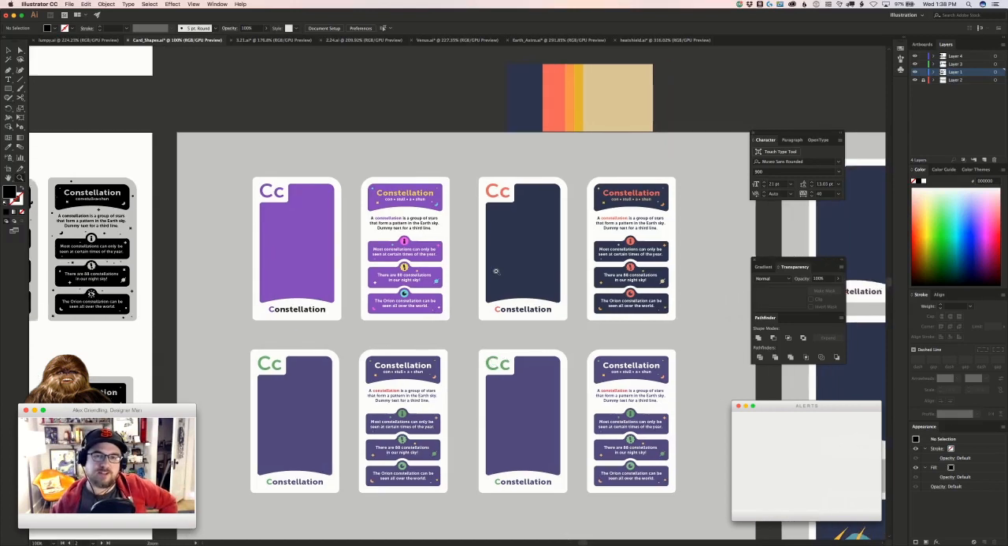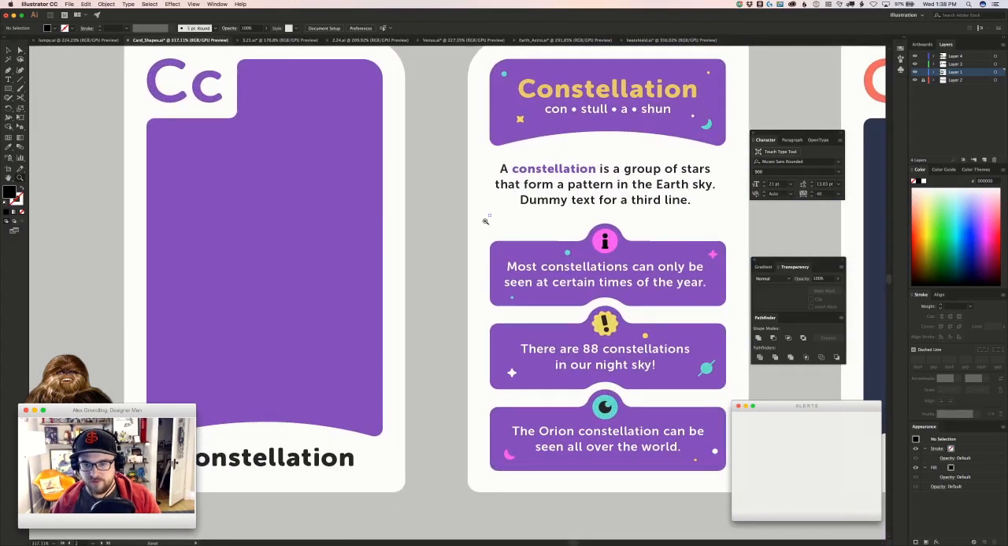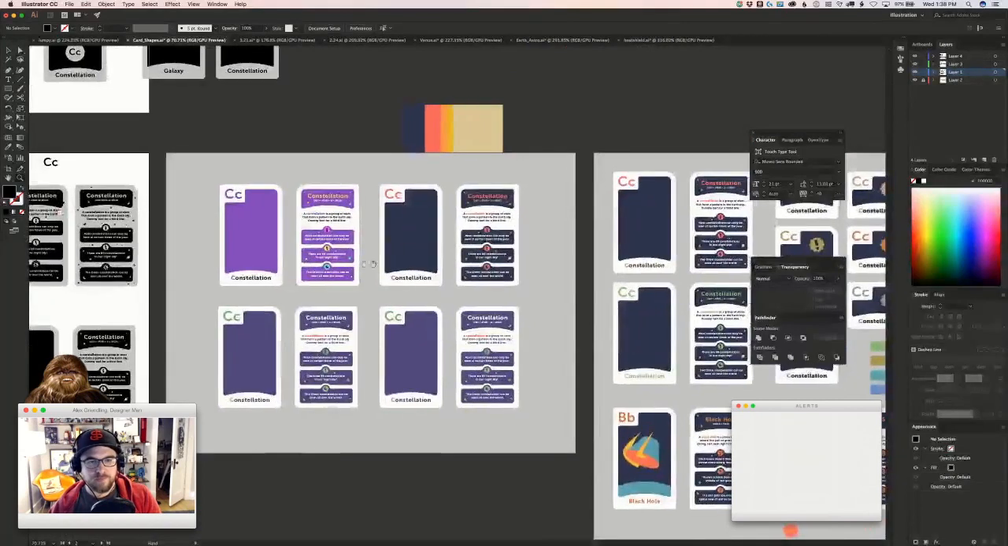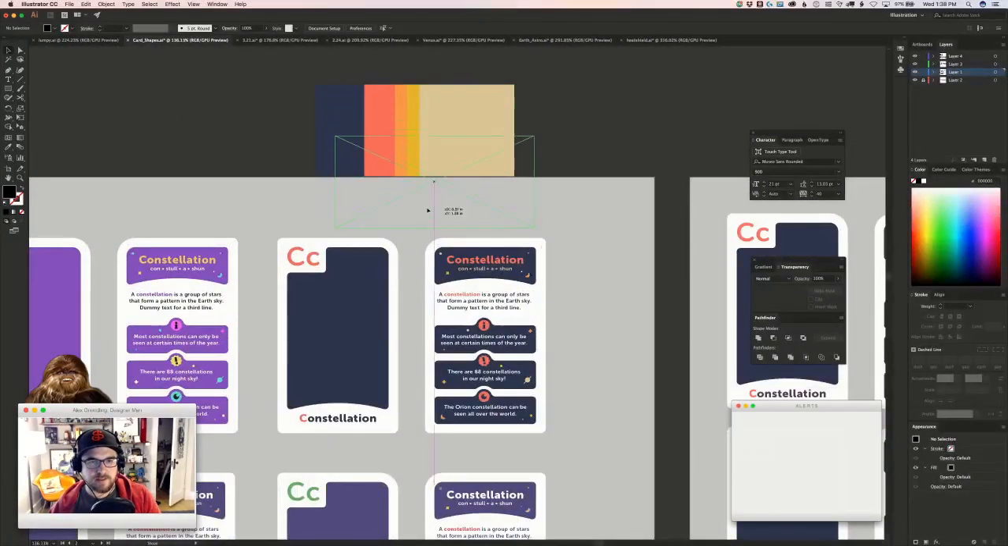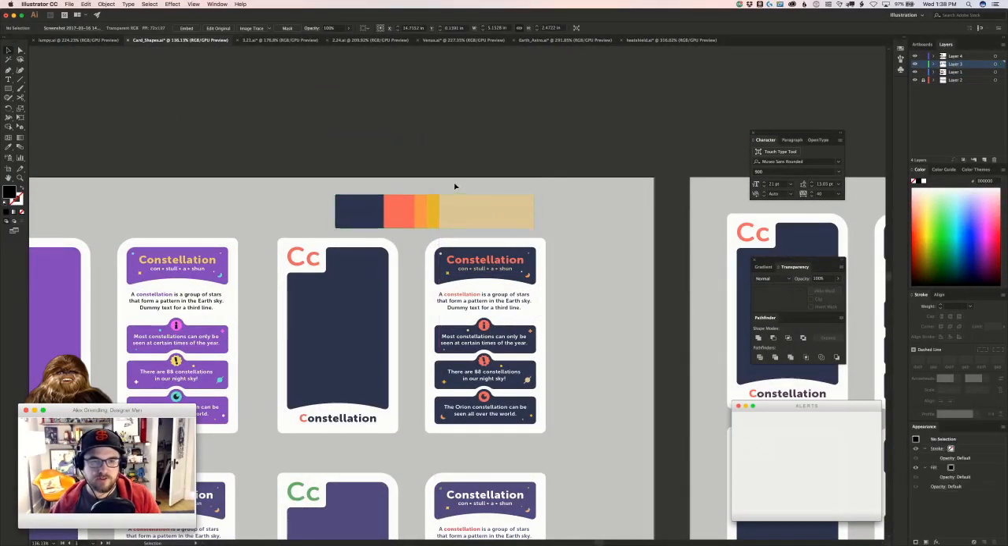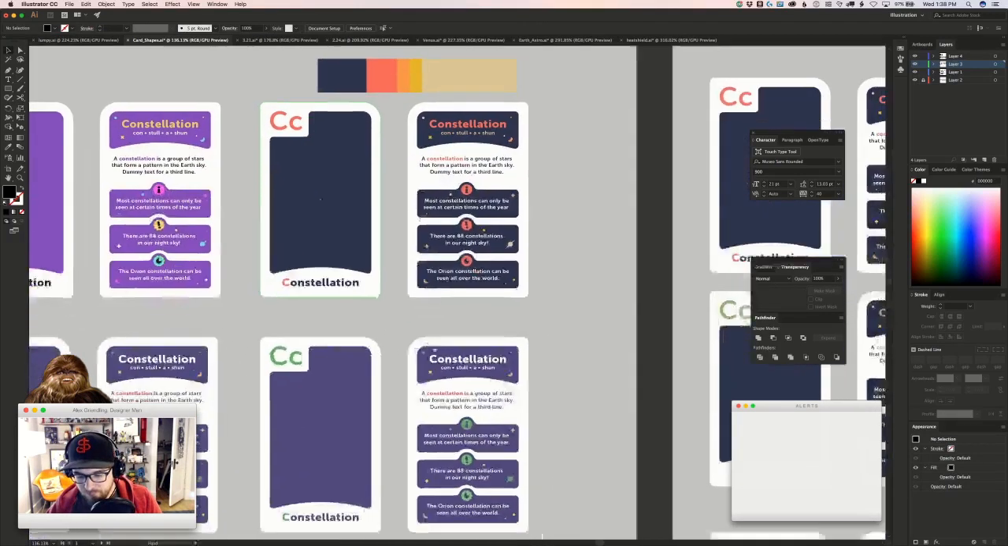And from there I started messing around with colors, trying to figure out a palette for these guys. You can see this horrible, bright, garish thing that I tried first. And then I think I kind of liked this look.